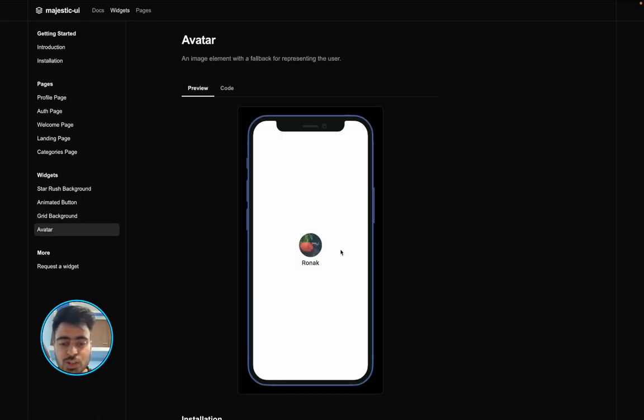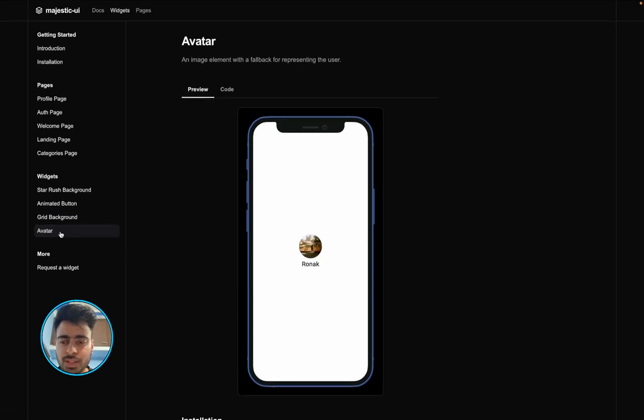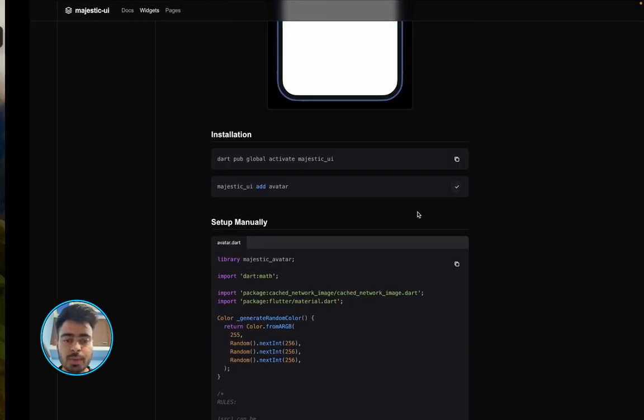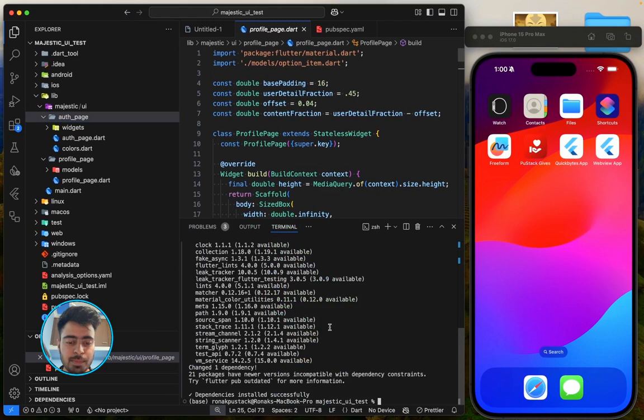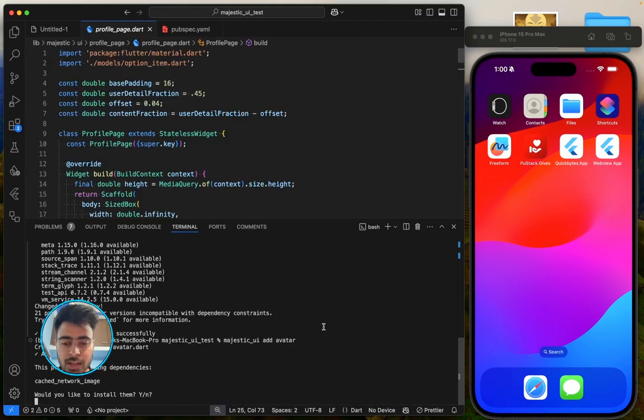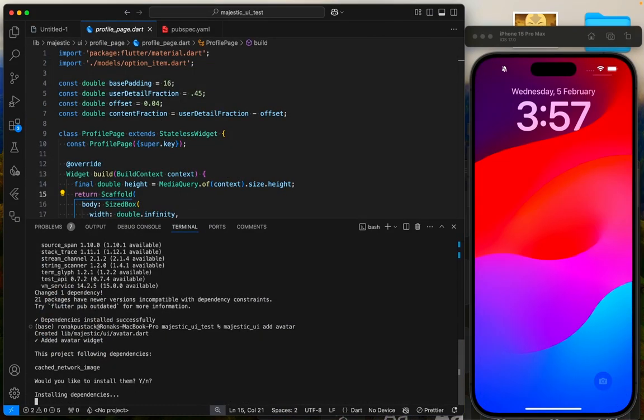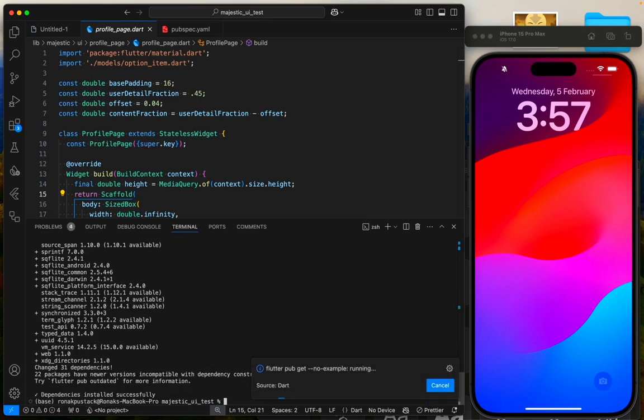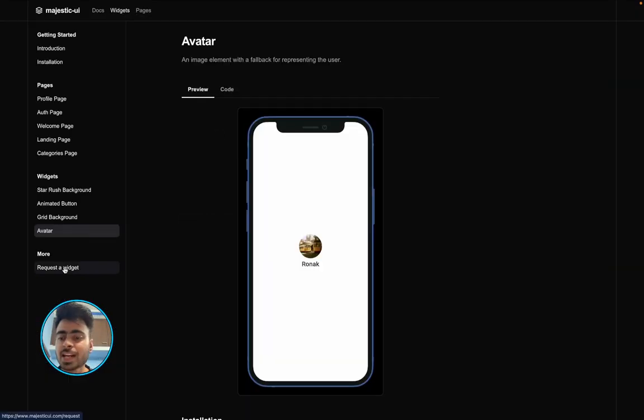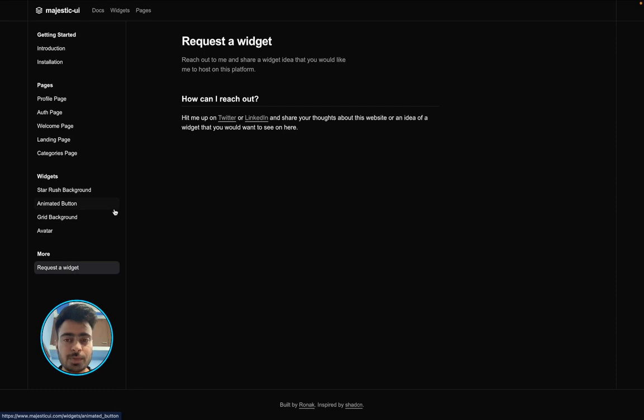Once the image is ready, it smoothly fades in. Let's say I want to add this to my project, so I'll just copy it from here, paste it, and this depends on cached network image, so I'll allow it to install that for me. Awesome. At the end, I've also added a section called Request a Widget.